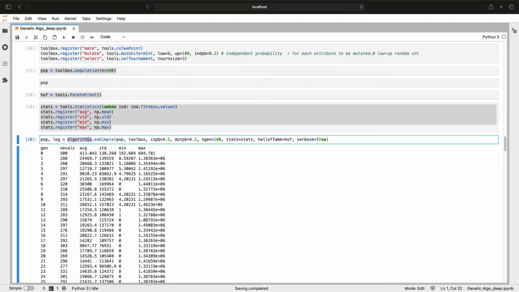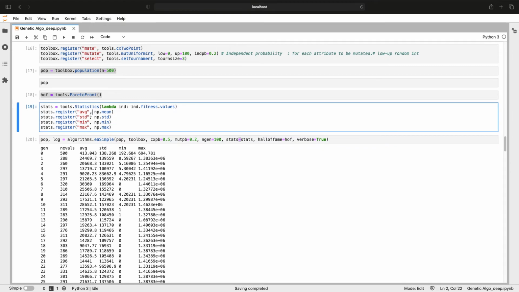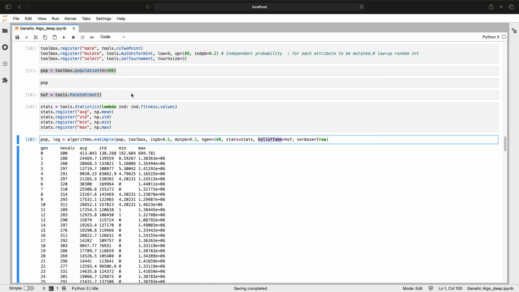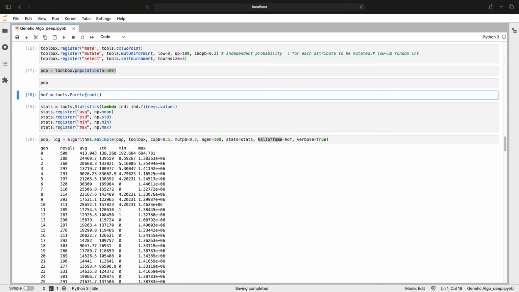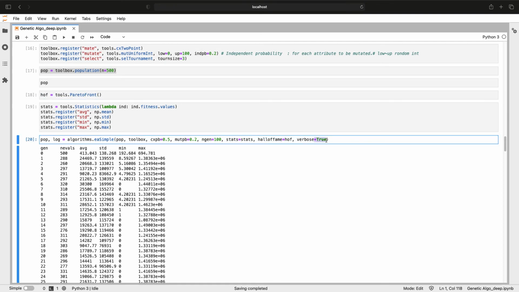So here we have the algorithm module, and we are going to use the eaSimple algorithm inside it. Inside eaSimple we pass the whole population. Then we pass the toolbox we have registered here. Then we have the CX probability, basically the crossover probability, then the mutation probability, and the number of generations is 100. The number of generations is basically what you can think of as an epoch. And stats here is going to be the stats we have created. And Hall of Fame is going to be HOF, what we have mentioned as Pareto front. And yes, we wanted to see all the information about the model.